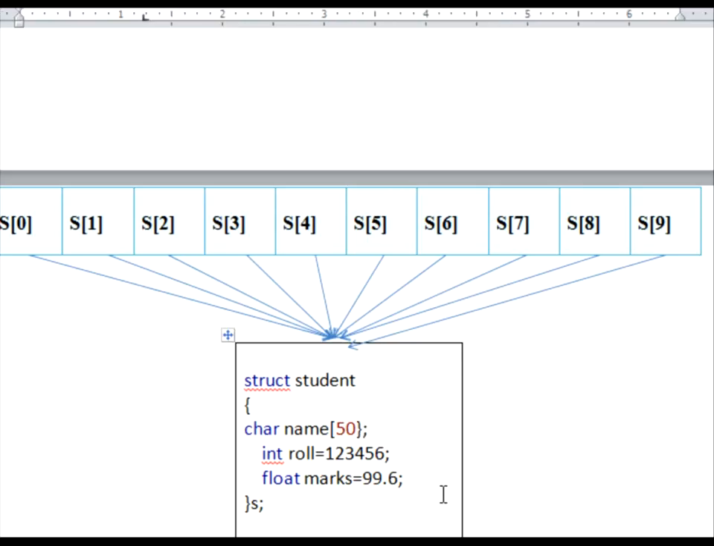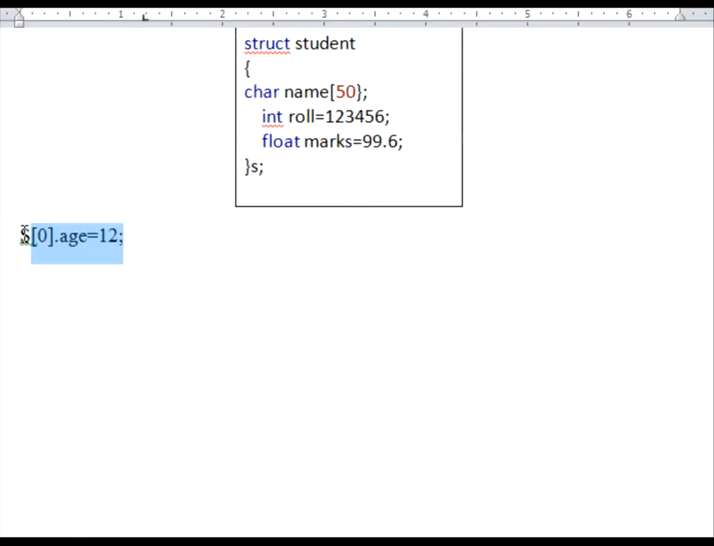So I can refer to the structure array by its index in this way. I hope you understood the video.